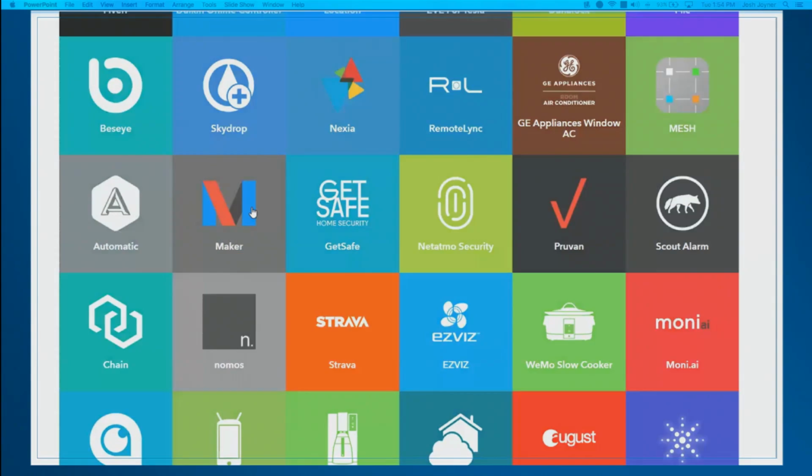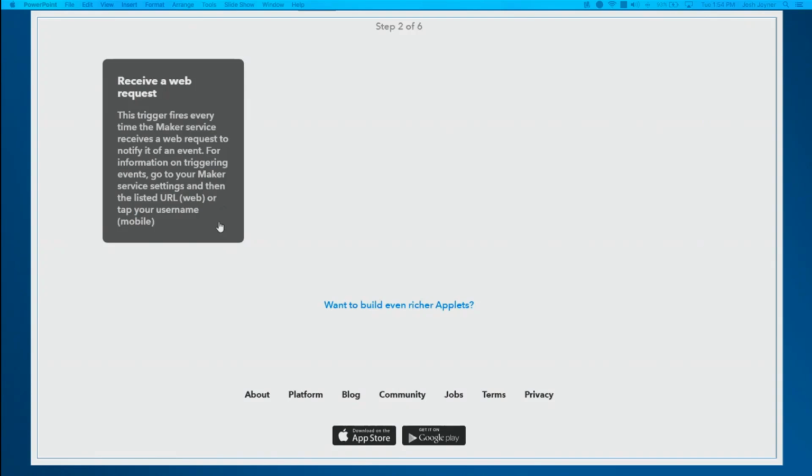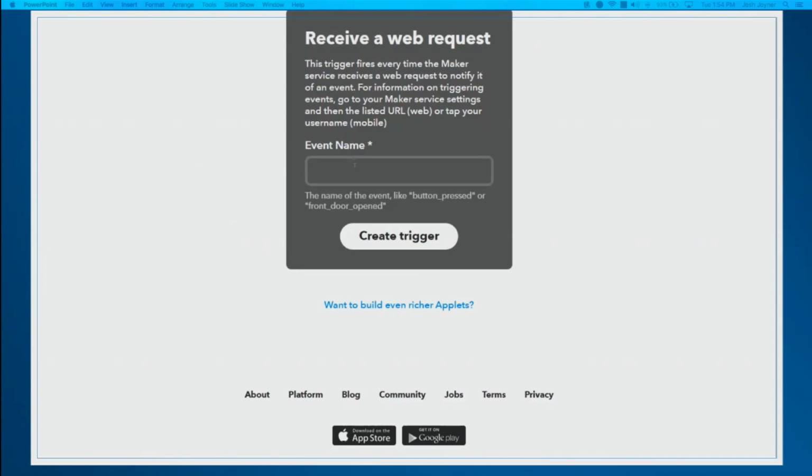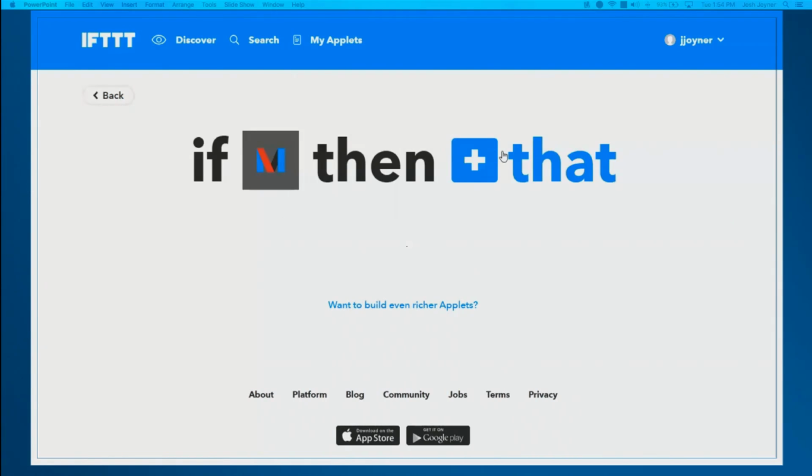What we've set up here is we're going to receive a web request. This is sending the web request from the Amazon IoT Hub. We need to give it an event name. The event name in this case is the device ID plus the type of message we're going to be sending it. In this case, we're sending a single click message, so it's going to have the device ID dash single. Create the trigger.